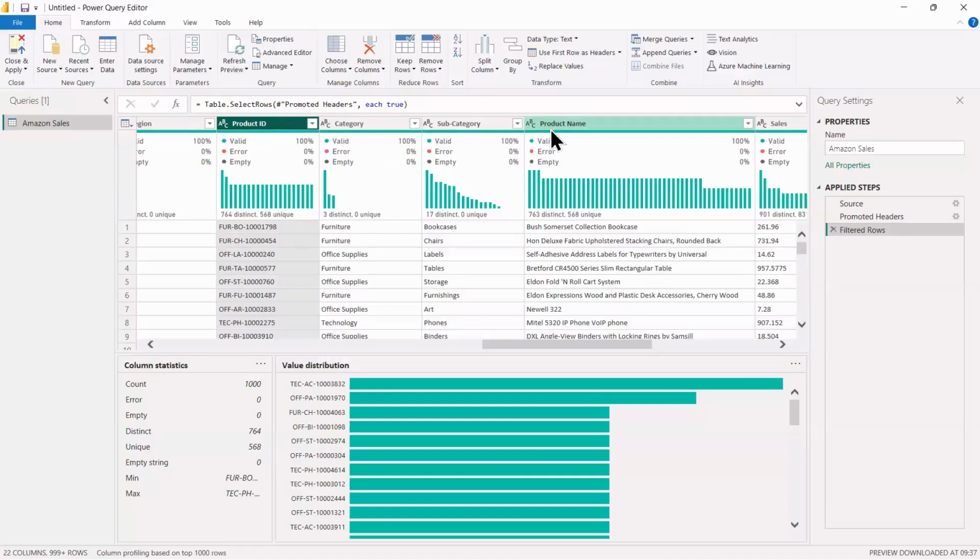Okay. Then comes the product name. What type of product is being stored or shown in your system? The product name is more like another category, a subcategory of the category. If the category is a grandparent, then your parent is the subcategory and your children is the product name. The product belongs to each subcategory. So bookcases have some description of the product name like Bush, some set, collection bookcase. Chairs have something like Horn Deluxe, fabric, upholstered, stacking chairs, rounded back and all.